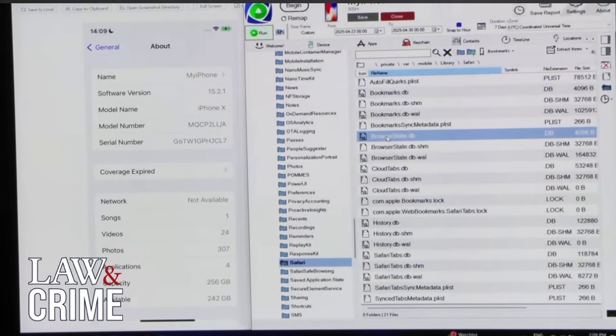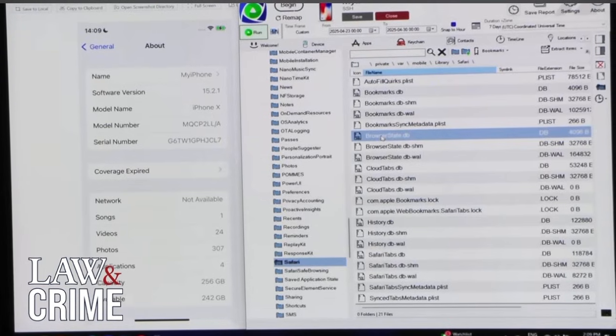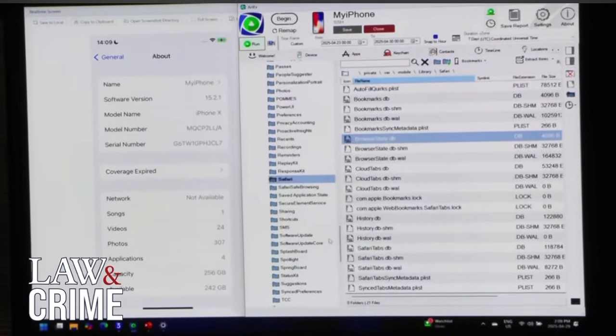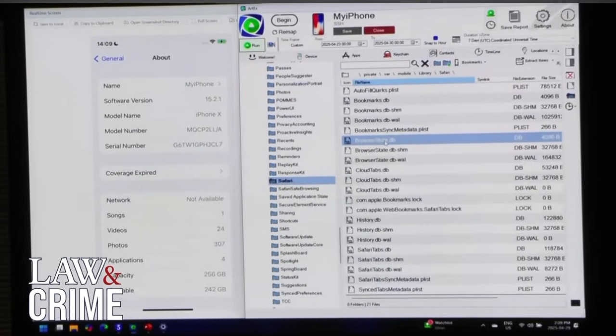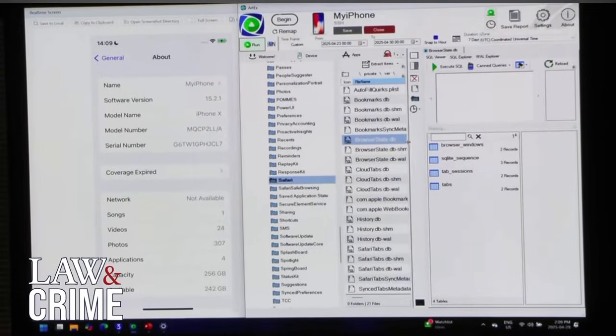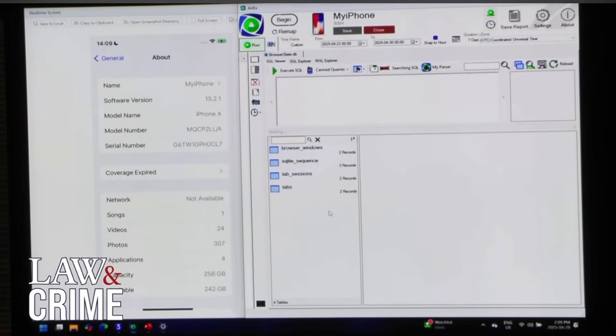Here, you can see I've got a live connection to the device. So every file and folder that is on the device I can see within this directory view as you would normally see on a regular computer. And we can see the browserstate.db database. If I open that database up, you can see there are 4 tables, one of which is called tabs.